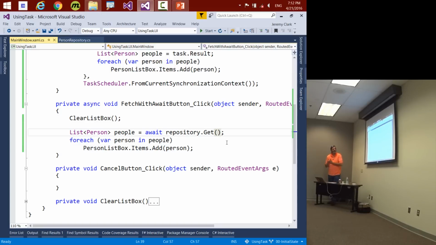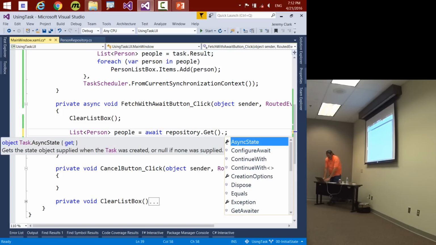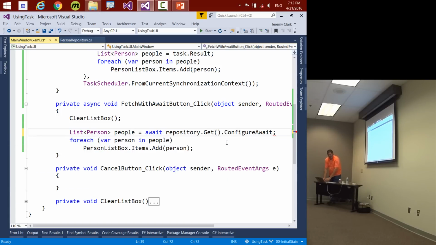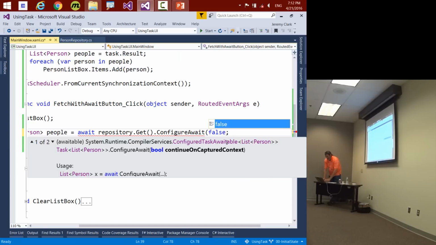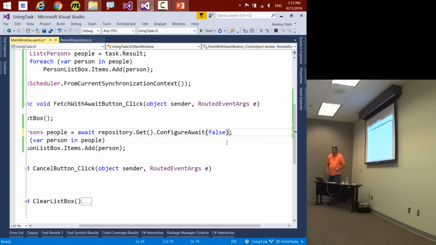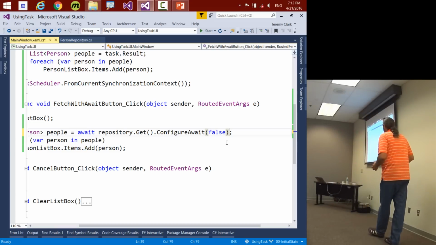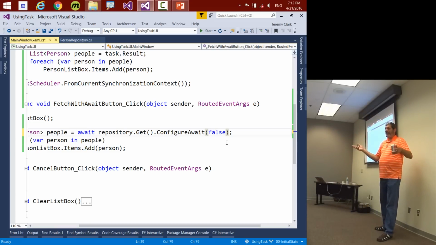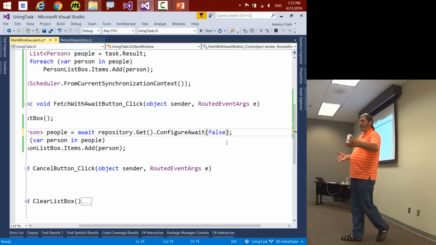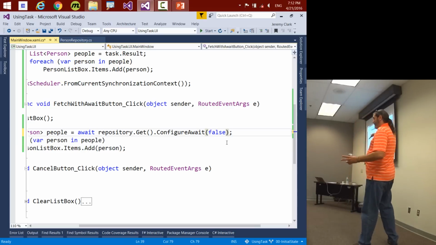So on the get method, again, this returns a task. I can say ConfigureAwait, and then this takes a true-false value. And if I say ConfigureAwait false, it won't hang on to that current synchronization context, and it will use whatever thread it wants to use. Again, it's up to the task scheduler to figure that out, thread pool thread, new thread, whatever. I don't care, the scheduler does.